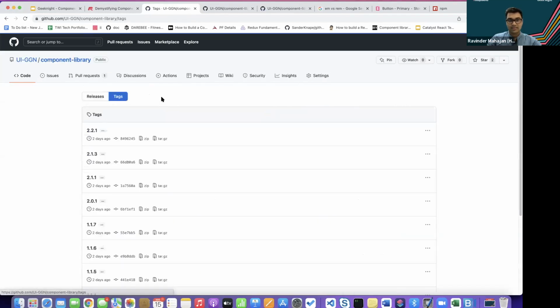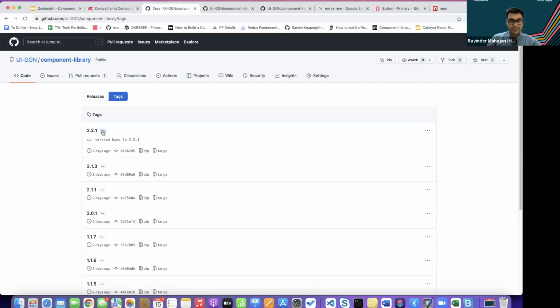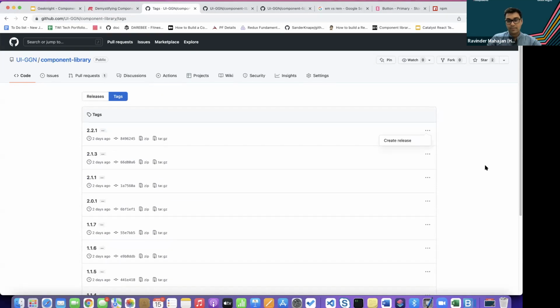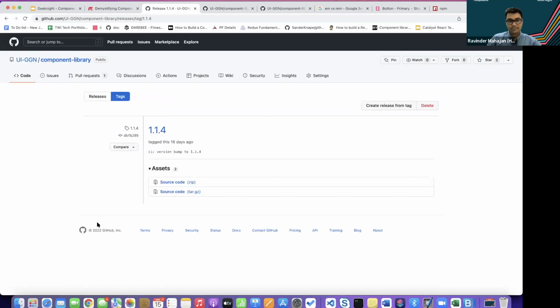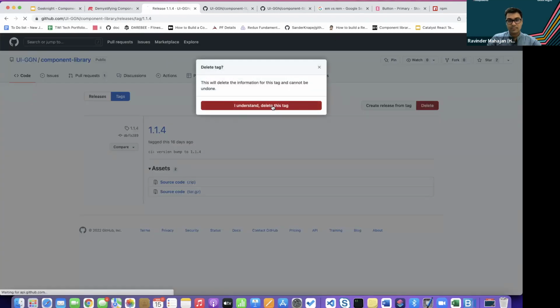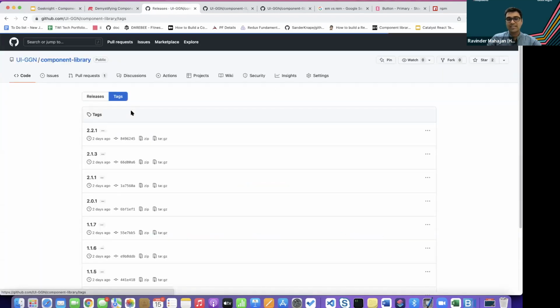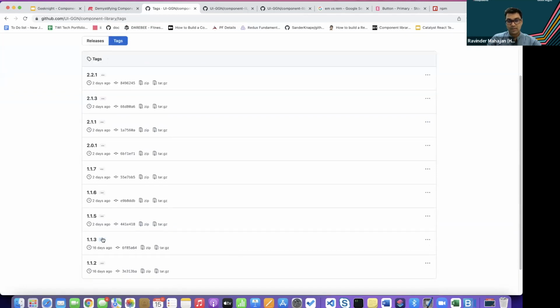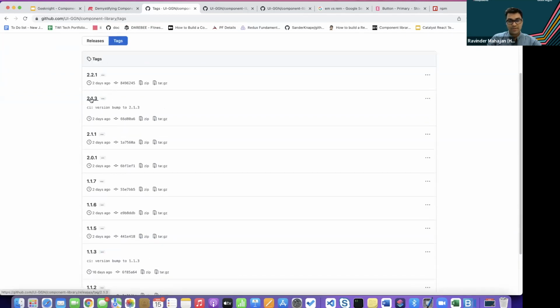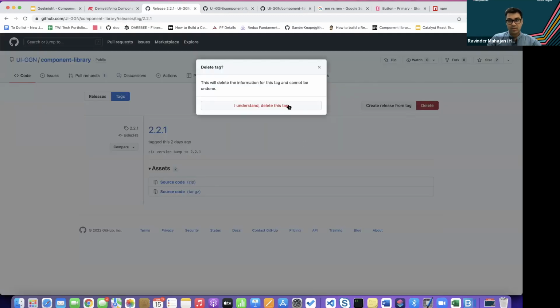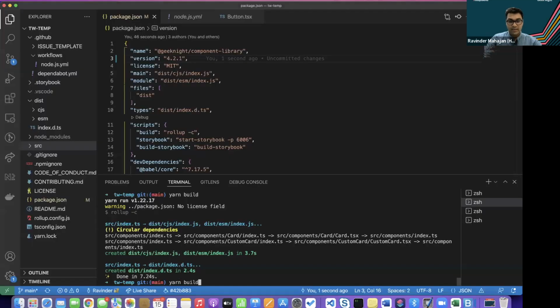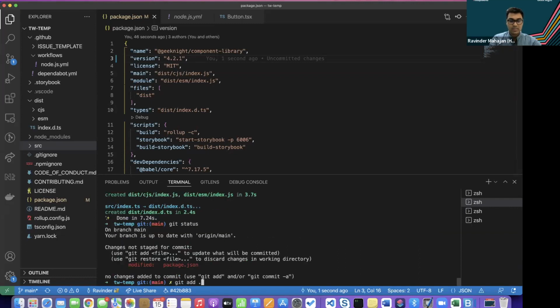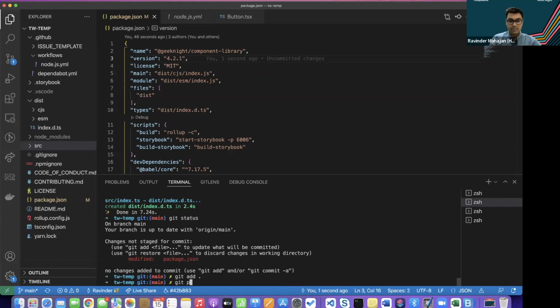I create multiple tags, so basically every release creates its own tag. I should have removed some of the tags in the past, but I did not. So now if you notice, ideally yarn, git status, right? Git status. Git push origin.